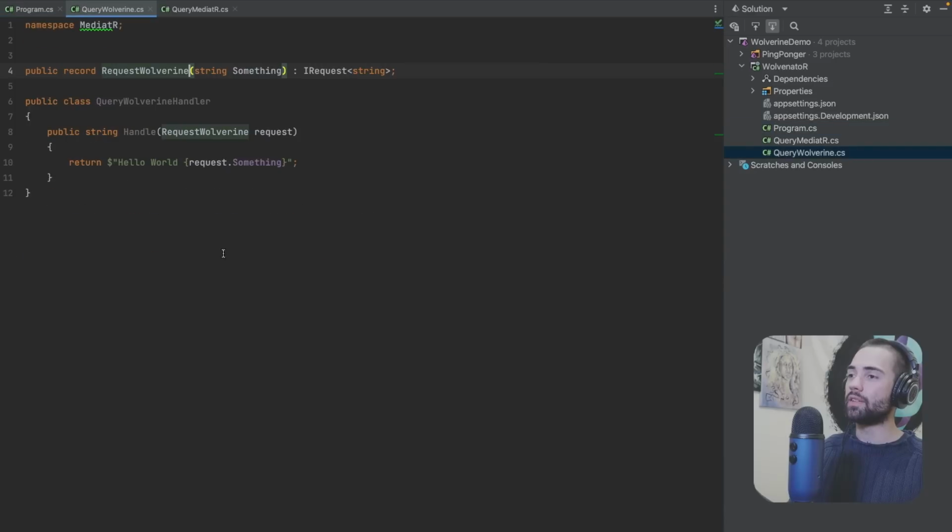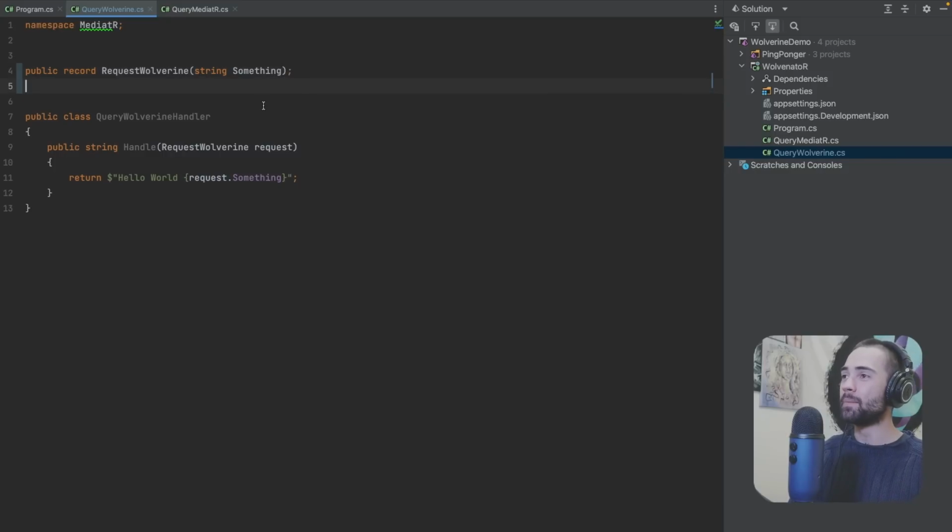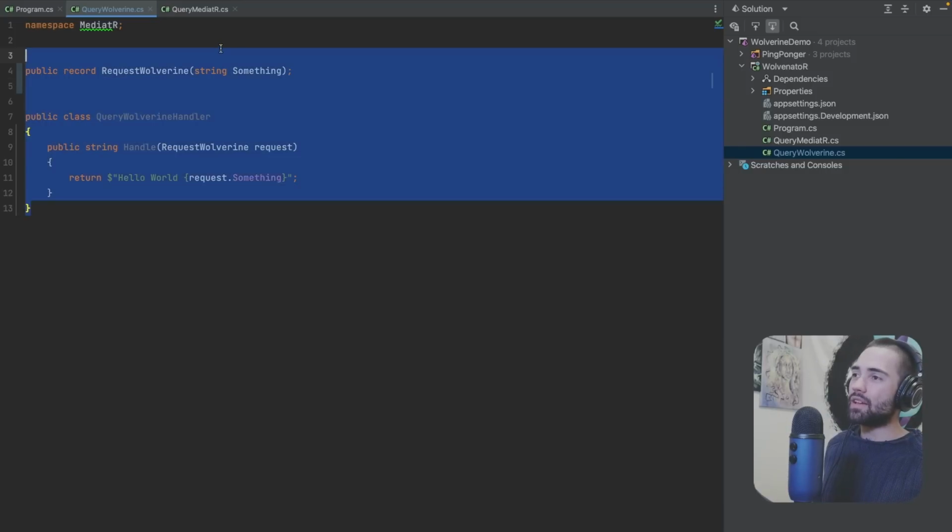If we take a look at the request for Wolverine, I'm not sure what this request is doing here. That IRequest was part of Mediator, and I assure you that's not something that you need here. So Wolverine advertises itself as a low ceremony framework, basically meaning you don't have any interfaces that you need to implement. You rather follow convention.